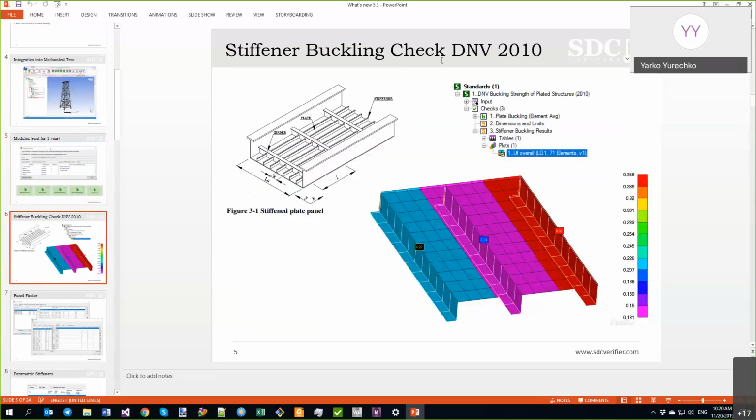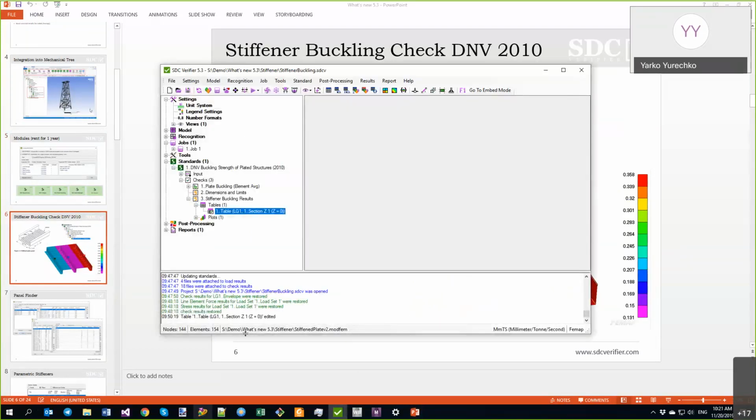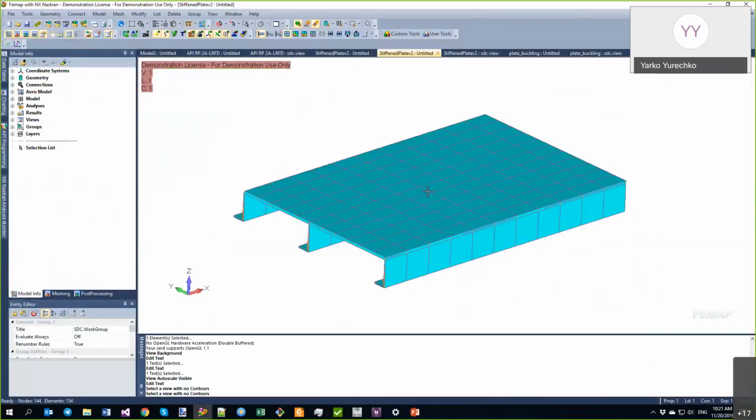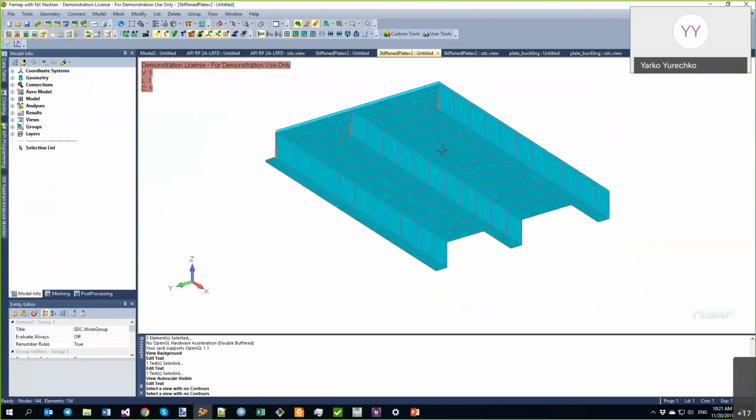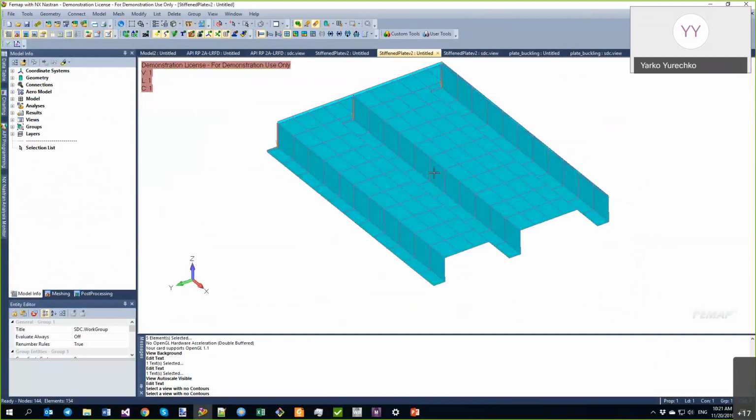We have added the buckling check into the DNV. I think I will do a demonstration for this one. I have prepared a small project. All the demonstration will be held in FEMAP. We are supporting three systems, but I'm going to show it in one. I made a very simple model for the demonstration.